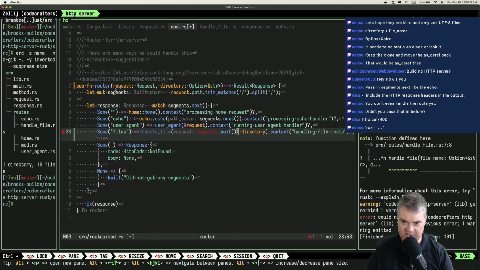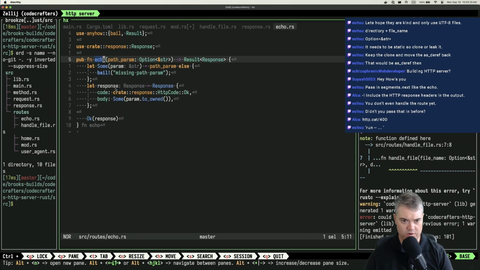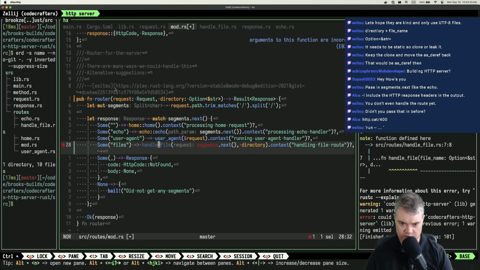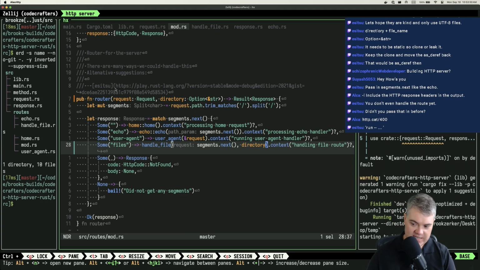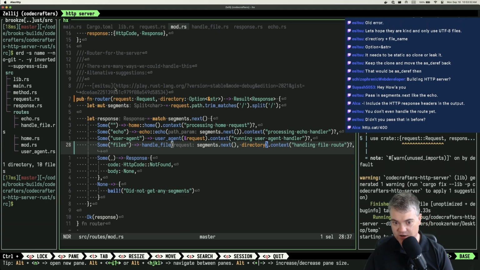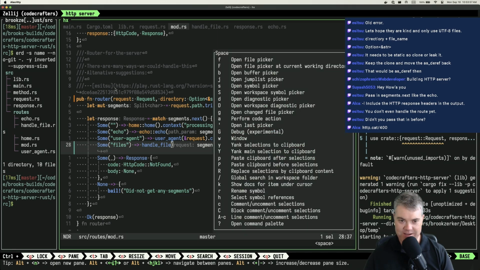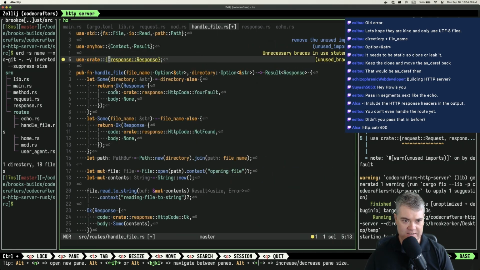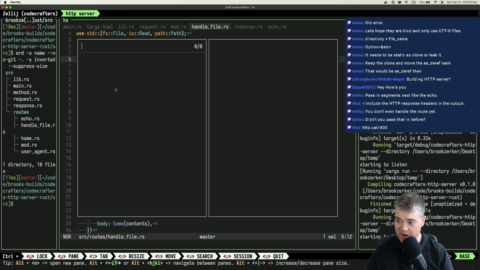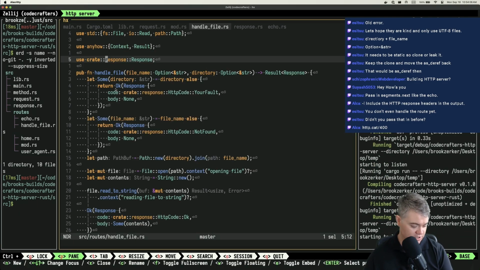Oh. Right, because I need to take this. No? Wait. Yeah, I just did segments next. What did I do with echo? It's an Option<&str>. Path param. And then I got that out. Why are you unhappy? Expected an enum Option<&str>, found reference Request. Oh, it's because I didn't save the file. So Rust Analyzer was still looking at the old version of the other file. Yeah, old error. Okay, so there's just that. We have no errors, no warnings. So this might just work now.